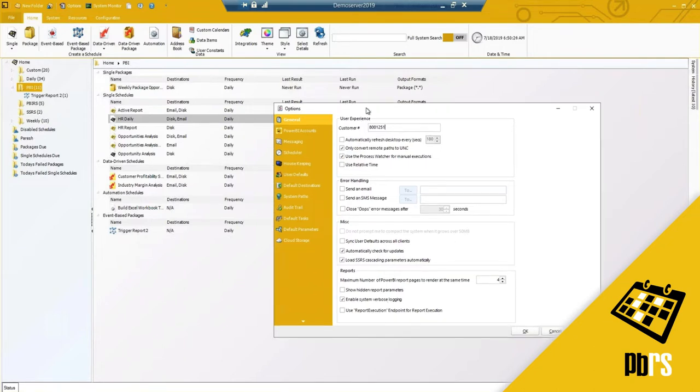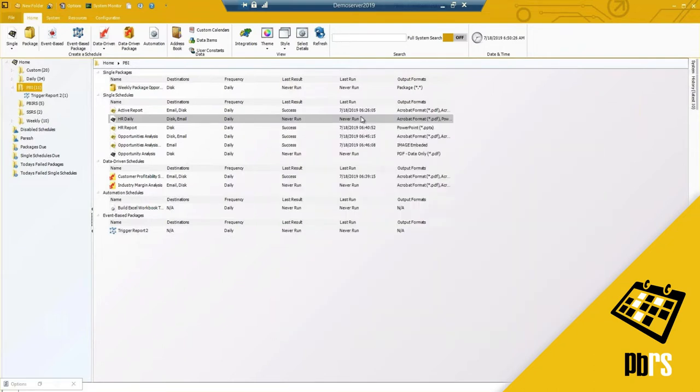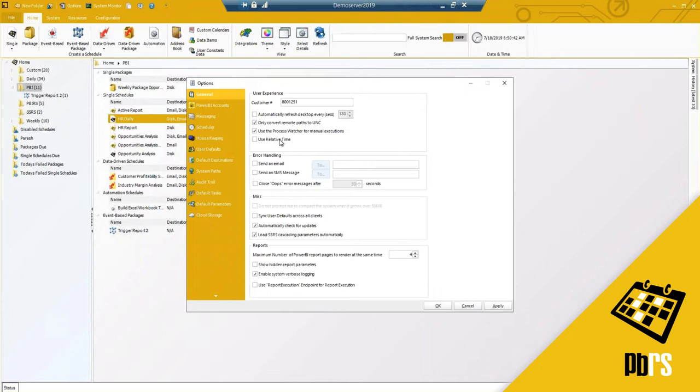The process watcher for manual execution simply allows you to monitor the status of any schedules that you have decided to manually execute. That is easily done by right-clicking on a schedule, and you will have a list of options, which mine have gotten minimized, so let me close there. So right-clicking and manually executing will give you that option. Using relative time is simply based on the machine time.